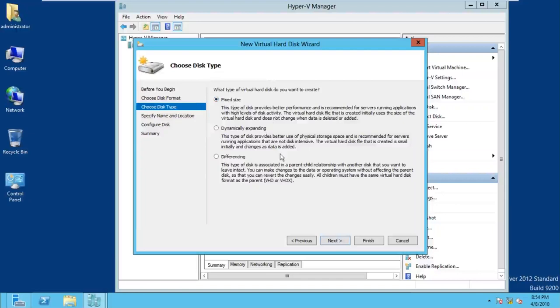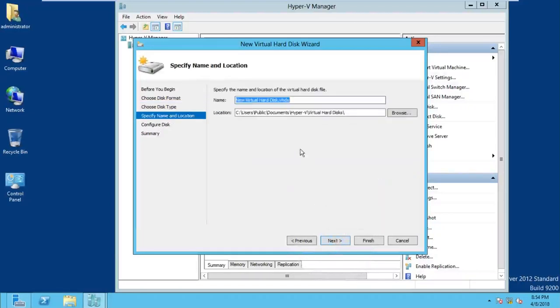Select fixed size and click on next. Now once you click next, the next page asks you to give a name to your virtual hard disk. You can give any name, and the default name is New Virtual Hard Disk dot VHDX format. And this is the place where the virtual hard disk is stored. See, Users, Public, this is the location.